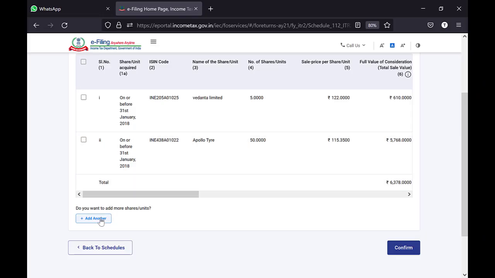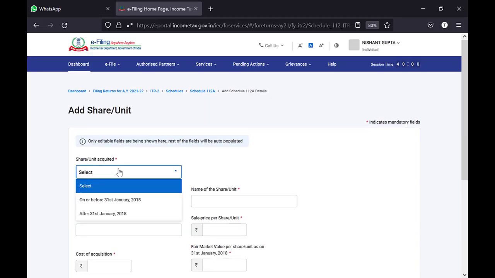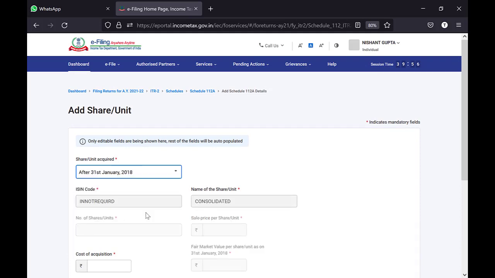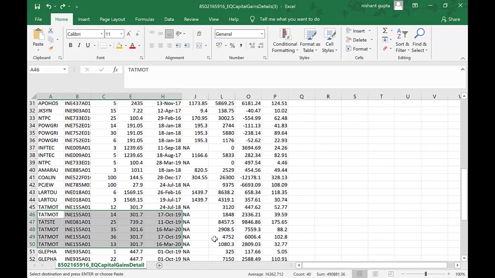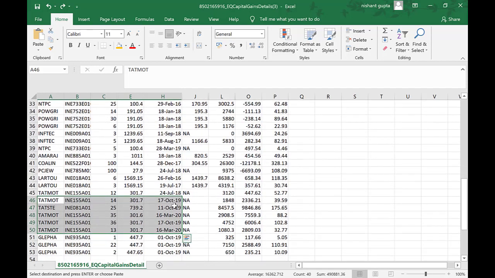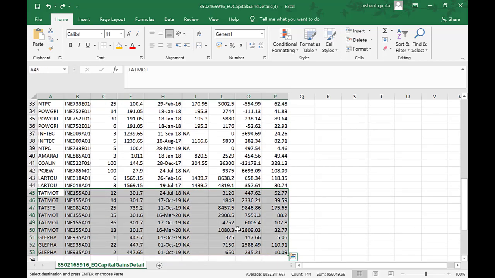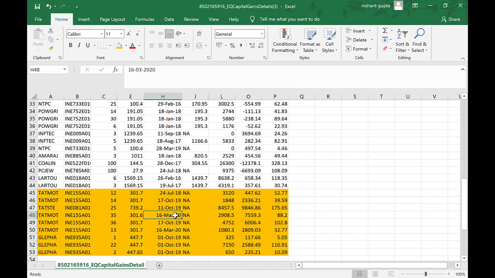Let's see how you have to update the values for stocks which you have purchased after 31st January. So let's fill in that after 31st also. As I said earlier, we have to fill in the consolidated values. So I purchased all these after 31st January 2018. Let me highlight these here. All of these are after 31st January. Let's focus only on these.